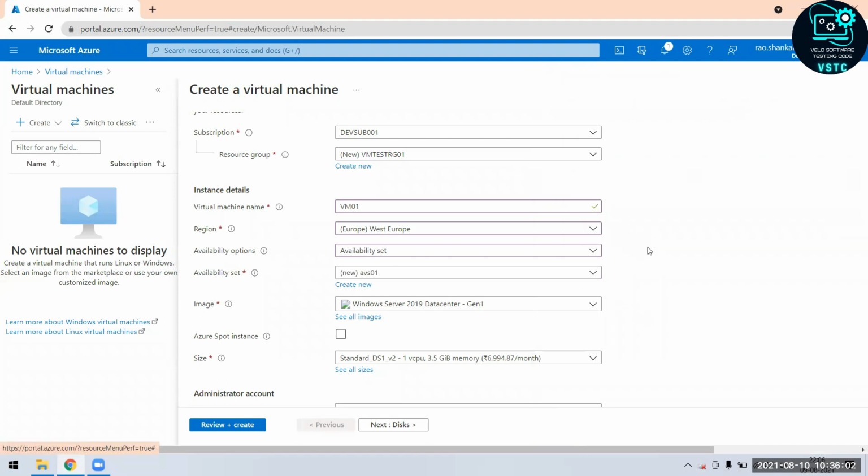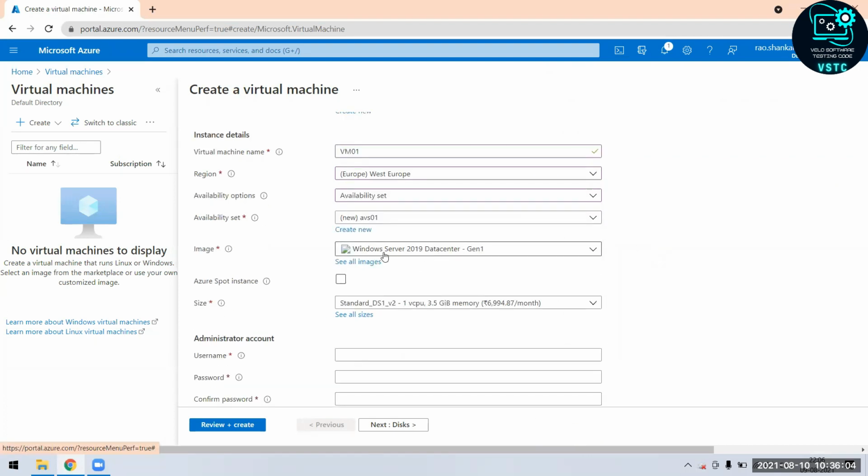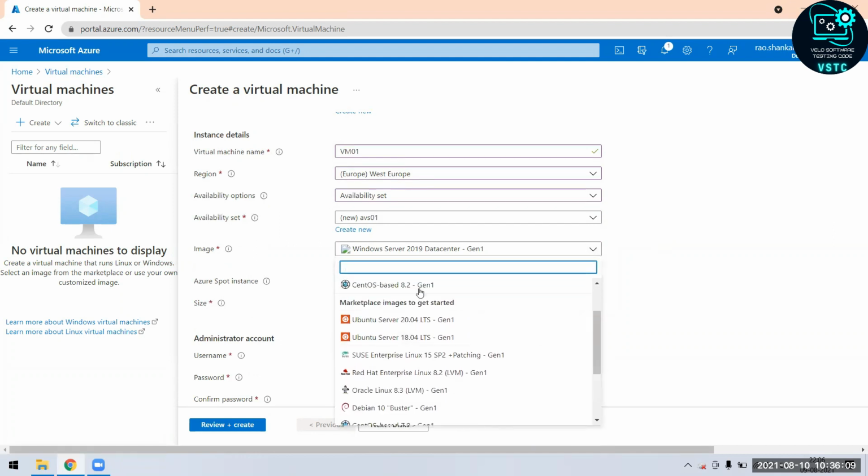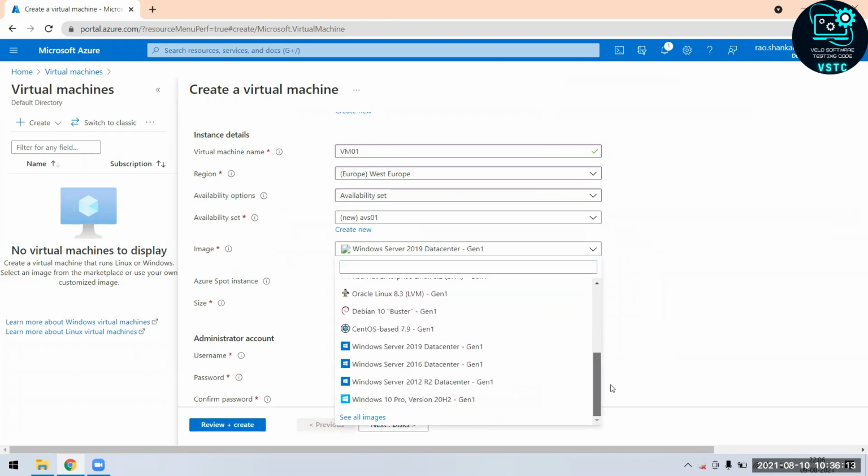This is the availability set configuration and images. These are the popular or recently used images. So Windows, even Windows 10, you can install, and 2012, 2016. These are the Windows servers. This is the desktop version, which we install on our laptop, right?